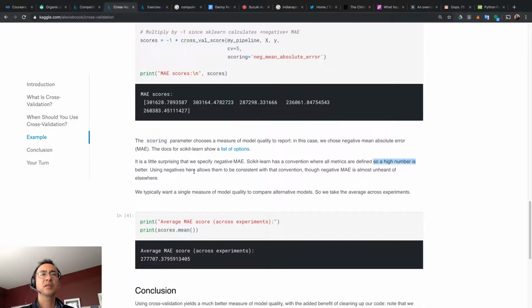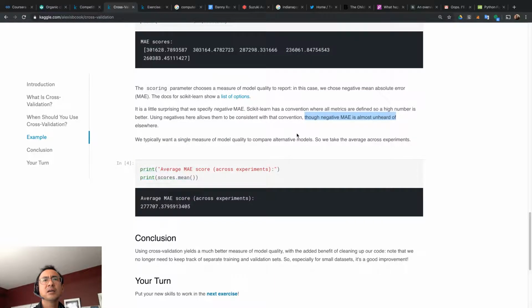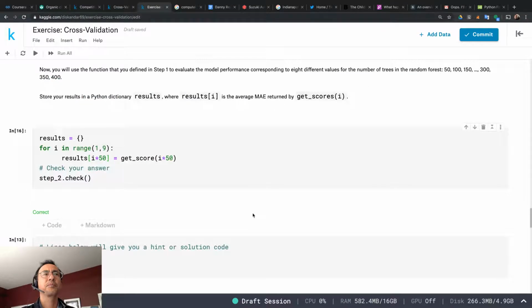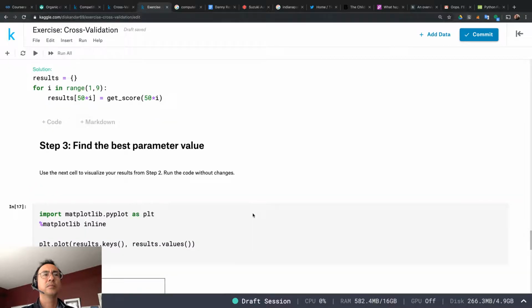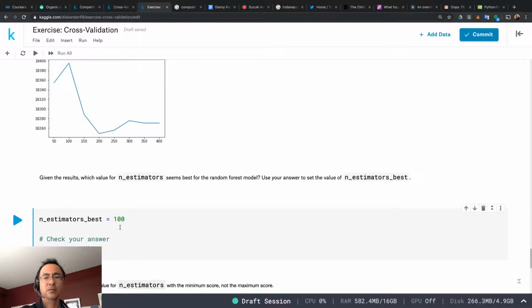Using negative here allows them to be consistent with that convention, though negative MAE is almost unheard of. Okay, it's not clear. Anyway, you choose the lowest one, which is this guy, 200. Okay.